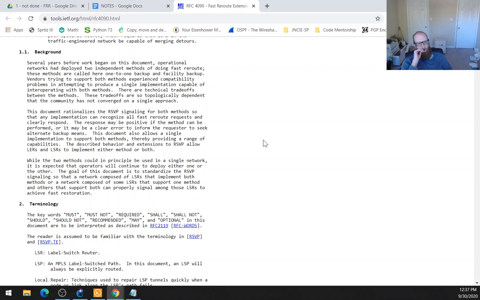Background. Several years before work began on this document, operational networks had deployed two independent methods of doing Fast Reroute. These methods are called here one-to-one backup and facility backup. Vendors trying to support both methods experienced compatibility problems in attempting to produce a single implementation capable of interoperating with both methods. There are technical trade-offs between the methods. These trade-offs are so topologically dependent that the community has not converged on a single approach.